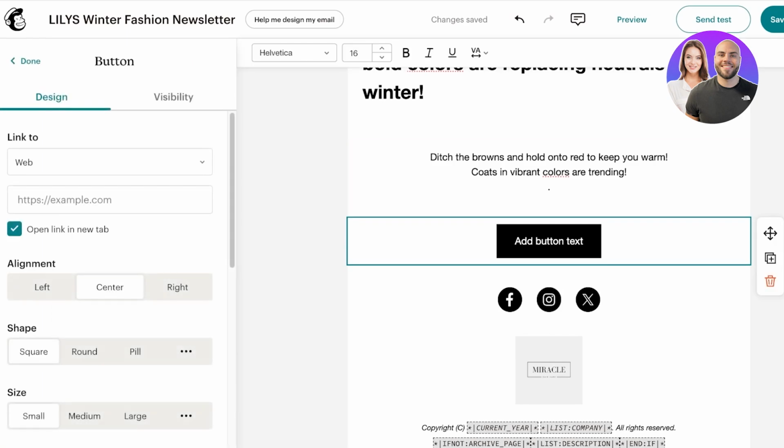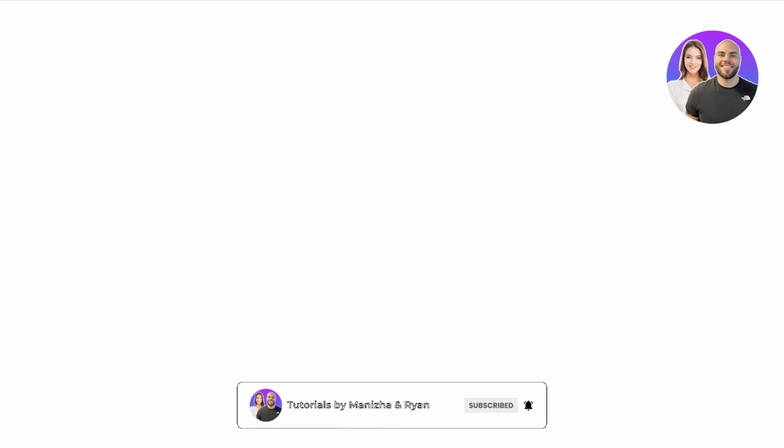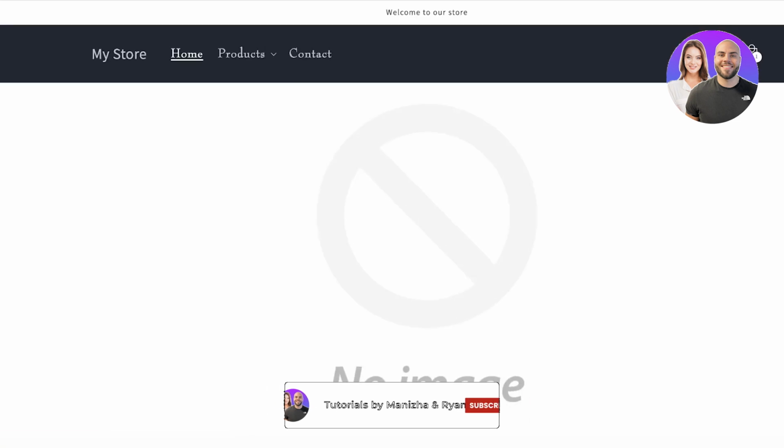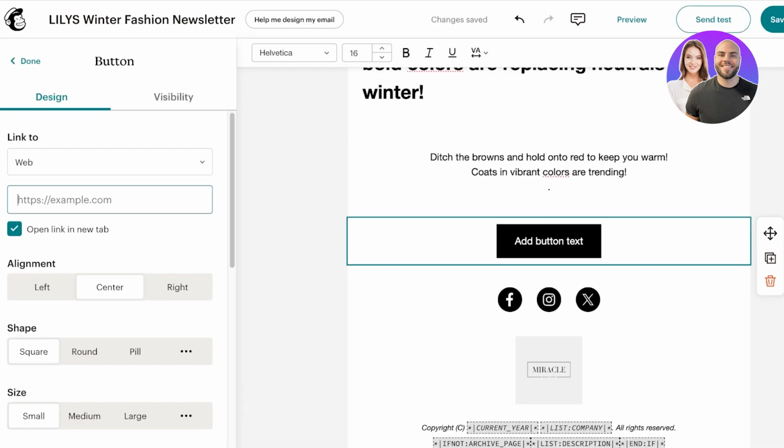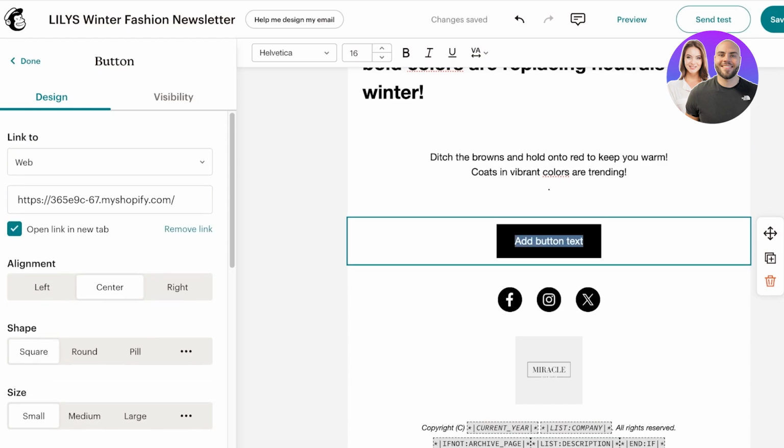Then you also have these buttons where you can link to your store. So I'm going to be linking to my Shopify store, and I'm just going to copy the link to my Shopify store like so. And then I'm going to replace the button text to shop now, shop lilies, like this.